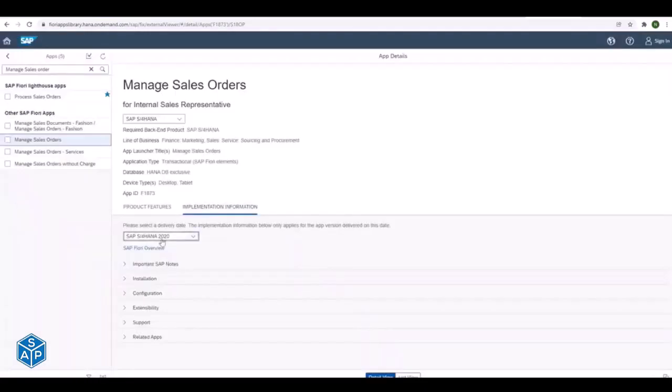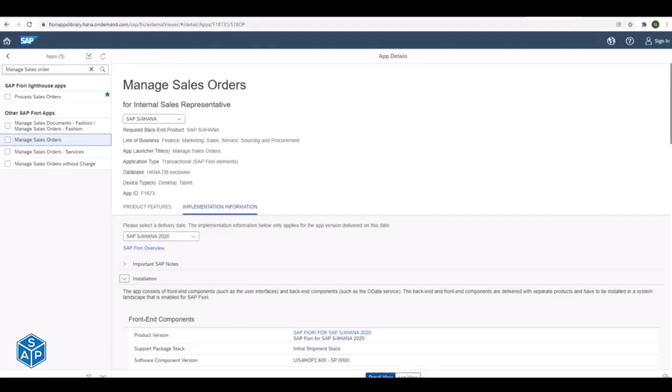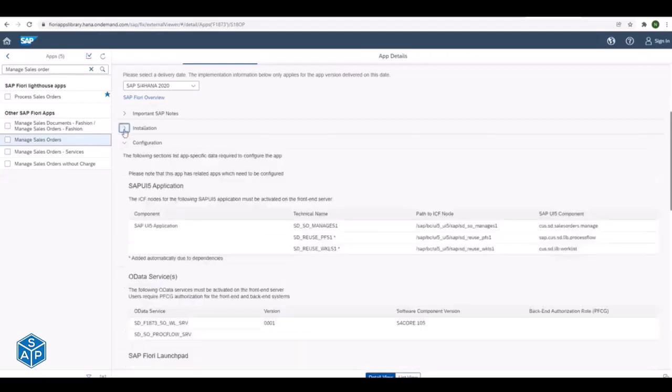Now you see, when I select the 2021 version, the configuration is important, and the installation component we already checked anyhow. You can see this is the UI S4, which I showed, S4 core. These are the components SAP requires for Fiori, the front end and back end. Here it is an embedded approach, so everything will be in the same box. Okay, now let's go into the configuration.